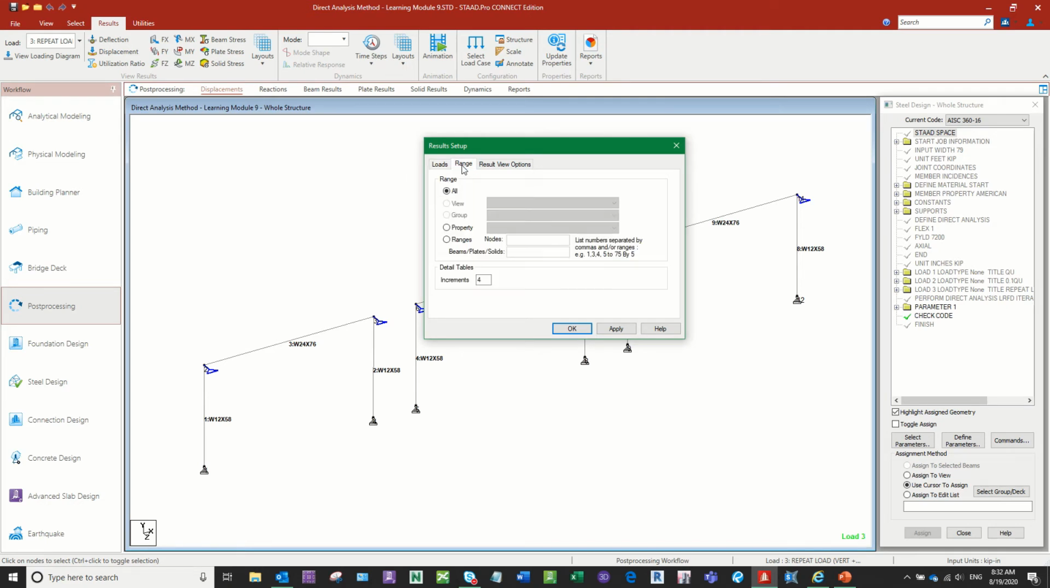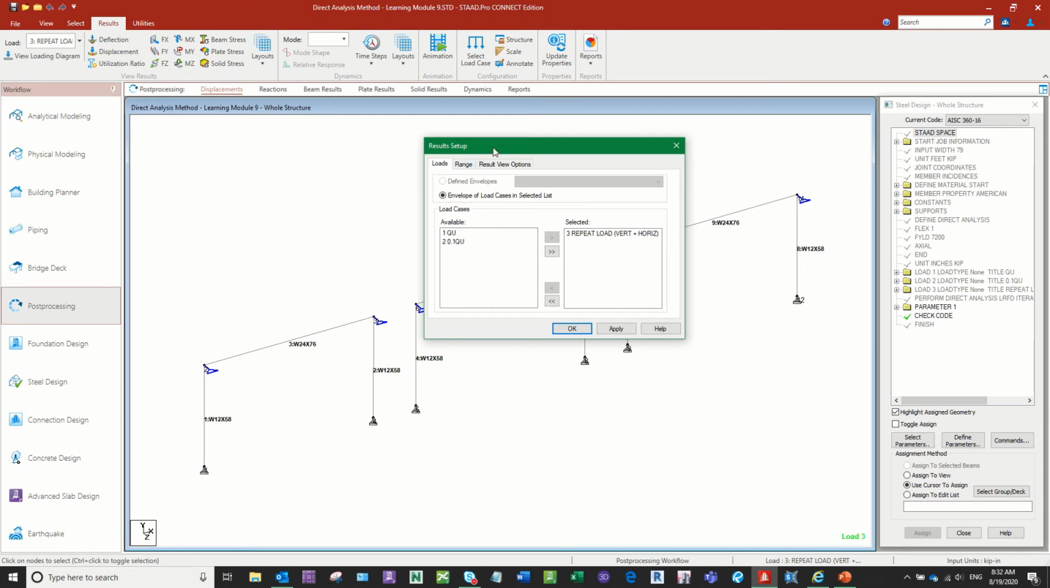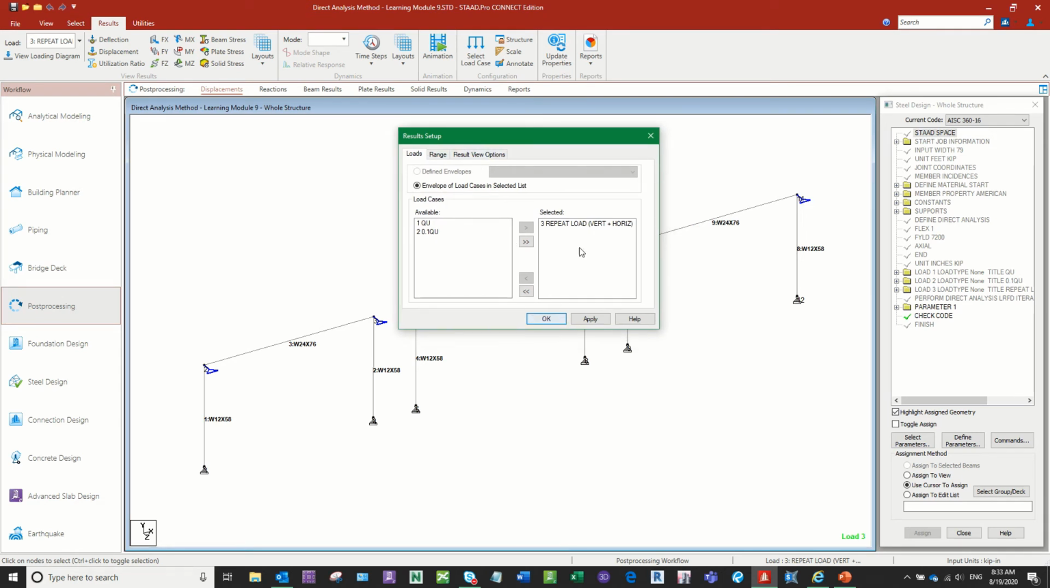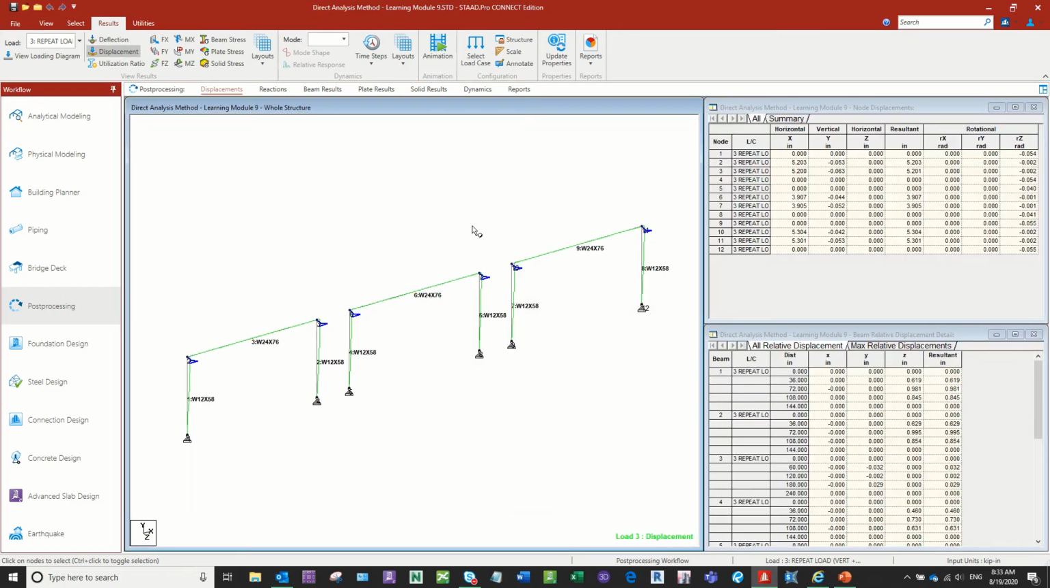The other tabs here, I can have ranges of what I want to see, the results, view options, getting into setting these different settings so that you can have the structure pop up the way you want it to look. Anyway, so we say okay here and we take a look. What happens is the first thing that it's giving me, it puts me in a displacement view, and it says here on the bottom right that this is load 3 displacement.